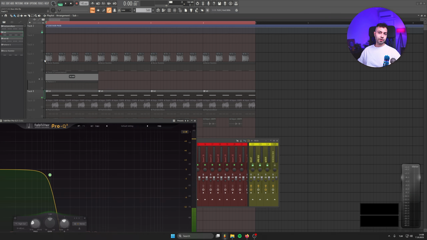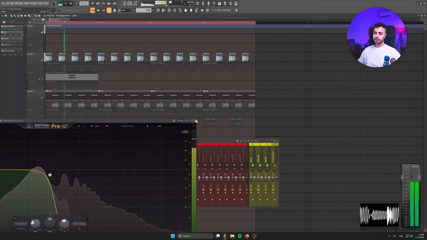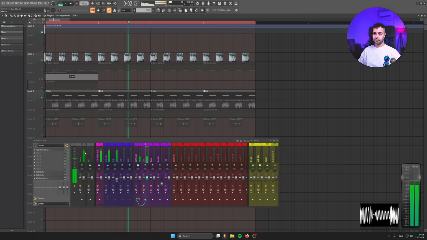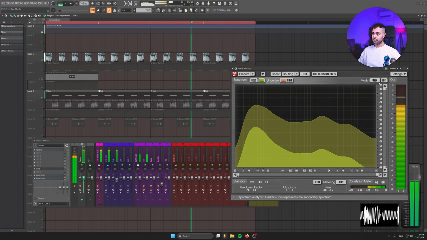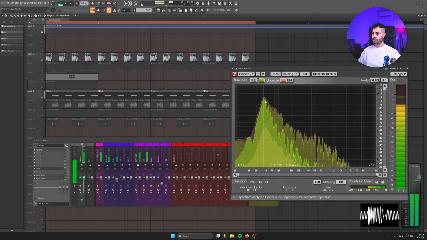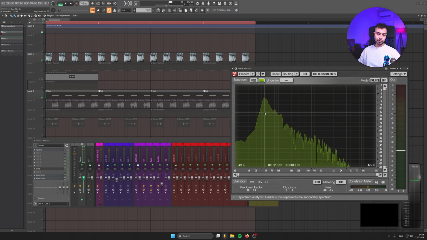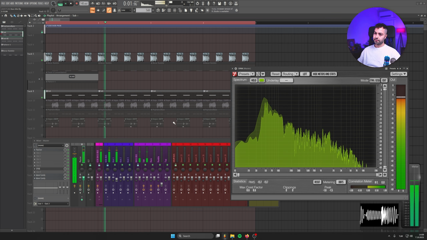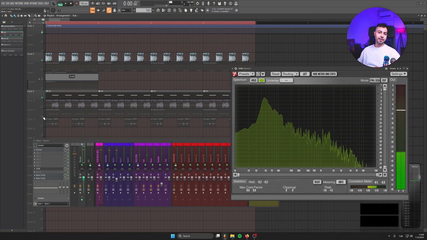So if I just use a sub and the kick, my low end is pretty much full. I can feel the sub. The sub is there, but there's no bass. When I add the bass, now it's starting to make sense.